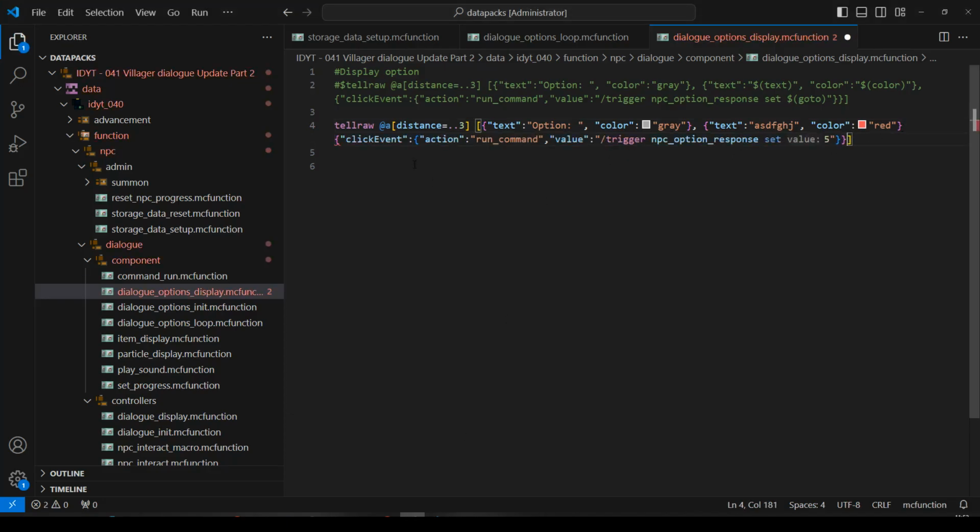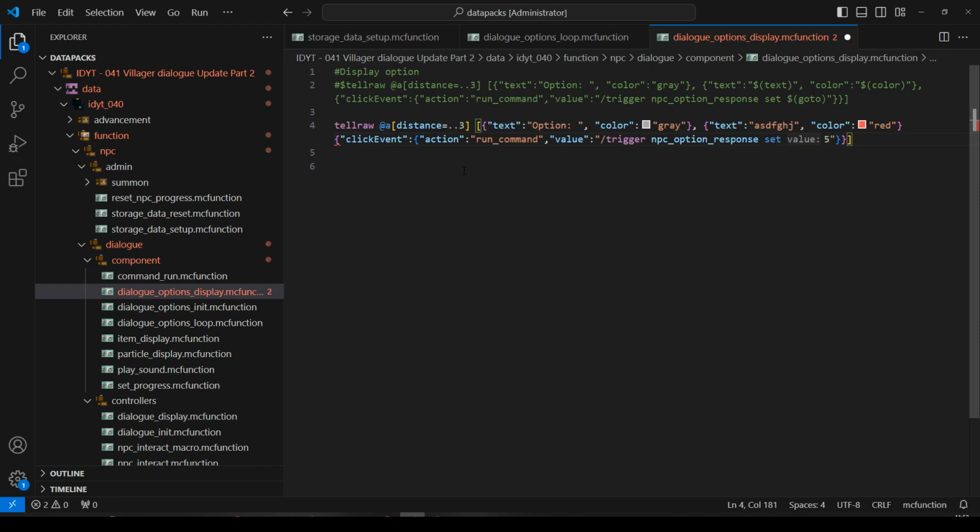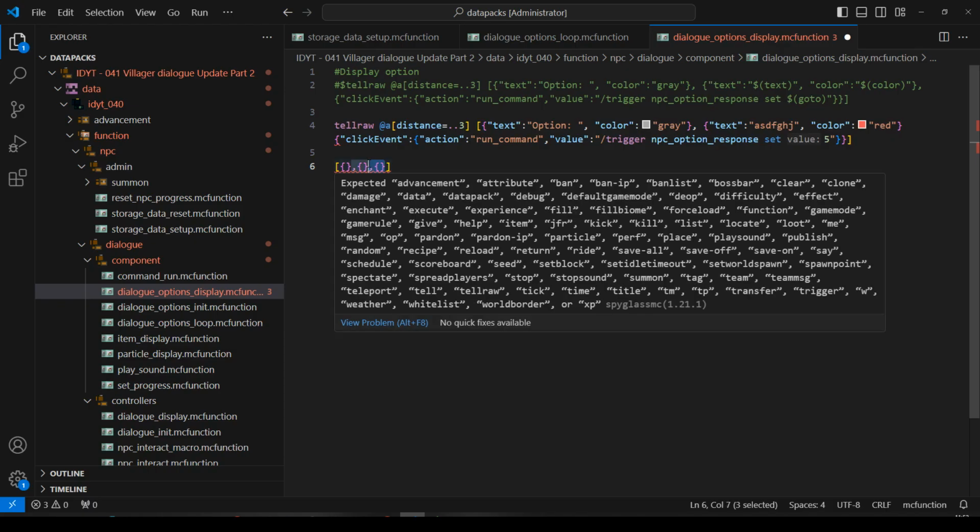Let's put this back in. Click event. Action. Why? Missing at least one of the keys. Text. Oh. Our click event is not a separate thing. So we can see here what I've done is I've done a tellraw. And the tellraw has 1 piece of text, 2 pieces of text, 3 pieces of text. I've done the click event as a separate set. It should be contained within this set.